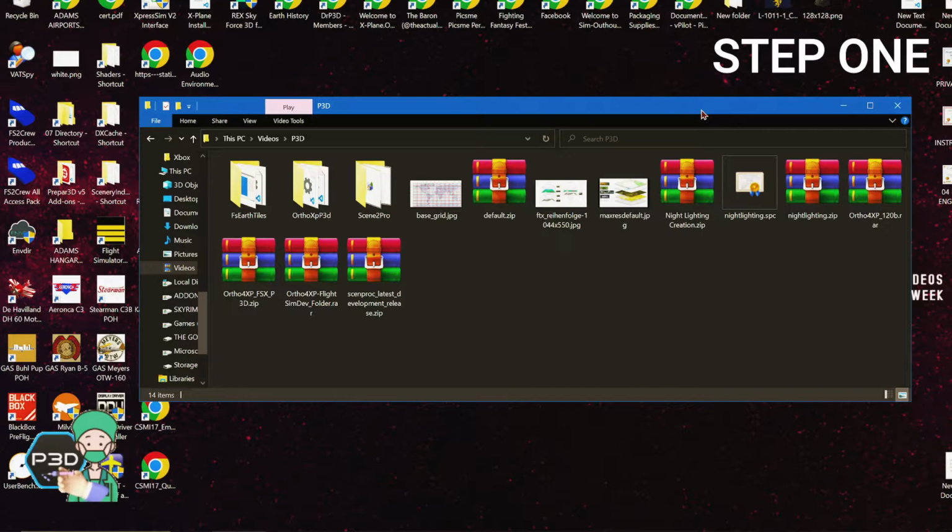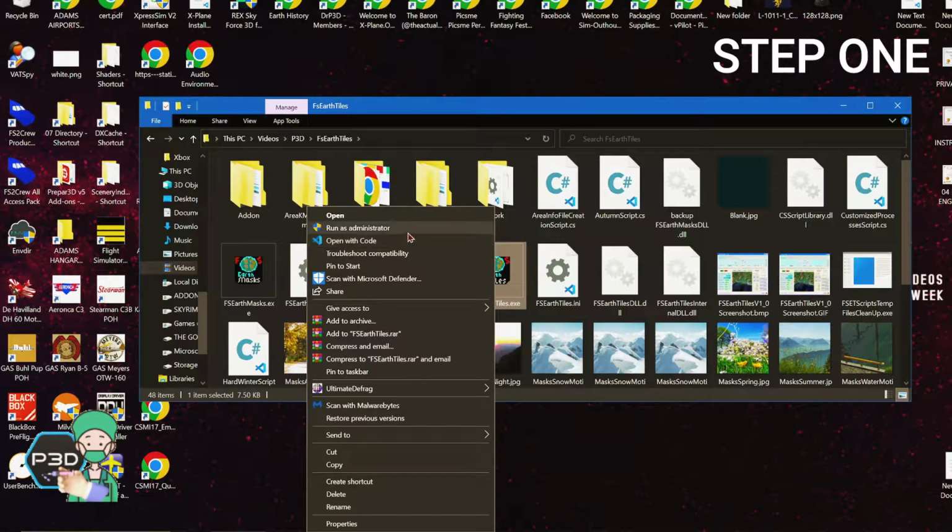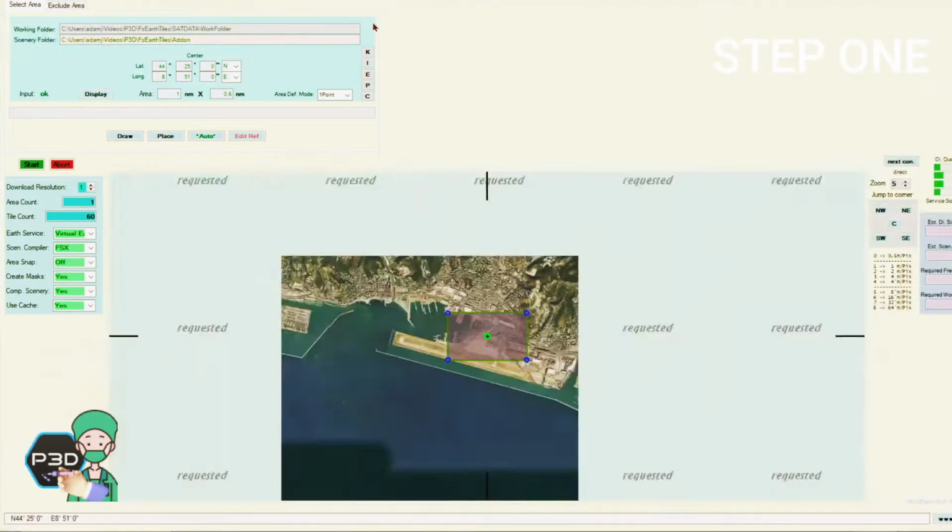Welcome back to the continuation of the free True Earth series. In this video we're going to use FsEarth Tiles to download and create our photoreal mapping, and then in the next video I'll show you how you can mask the shorelines. Now this whole process is going to be split over a few videos, and it's a 10-step easy process. Broken it down, made it super easy. The first step is literally run FsEarth Tiles and choose your area that you wish to do.